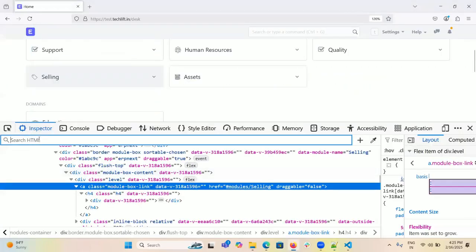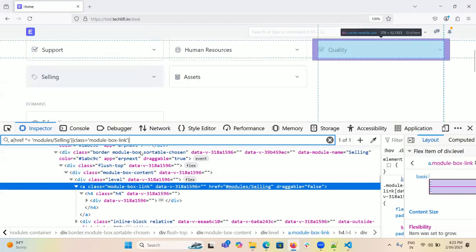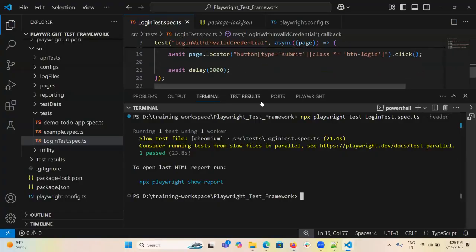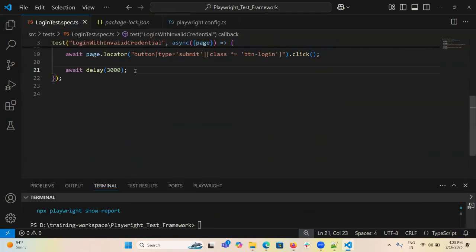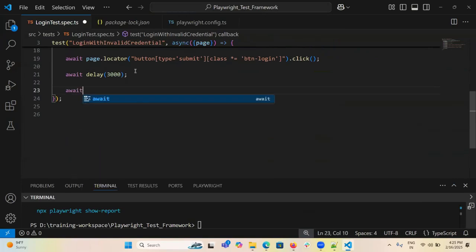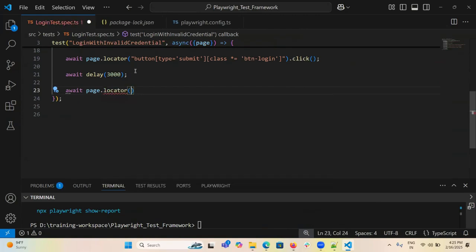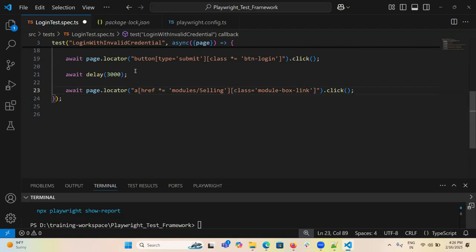To find that, let's put it here and hit enter. Here it is able to identify this. When I hit this CSS selector, I'm able to use it. So let's go to the code. In the code, say await page dot locator in the bracket this, dot click. Then I'm putting a delay.